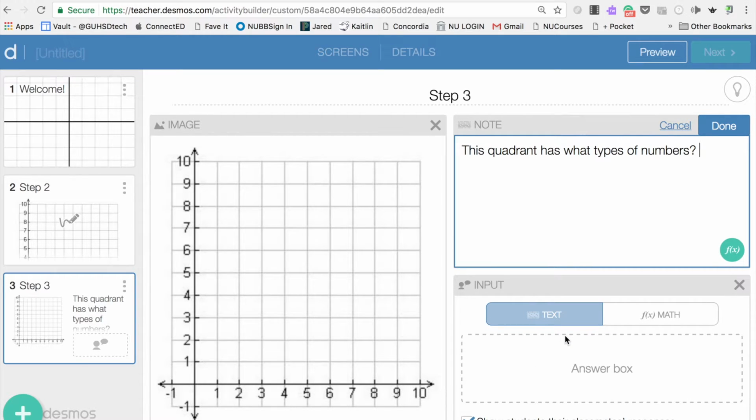This particular slide shows adding an image, adding a note which can be the instructions, and then adding an input where students can answer. Notice this check mark at the bottom allows students to see their classmates' responses. Don't worry, they will only see those responses after they've submitted their answer.